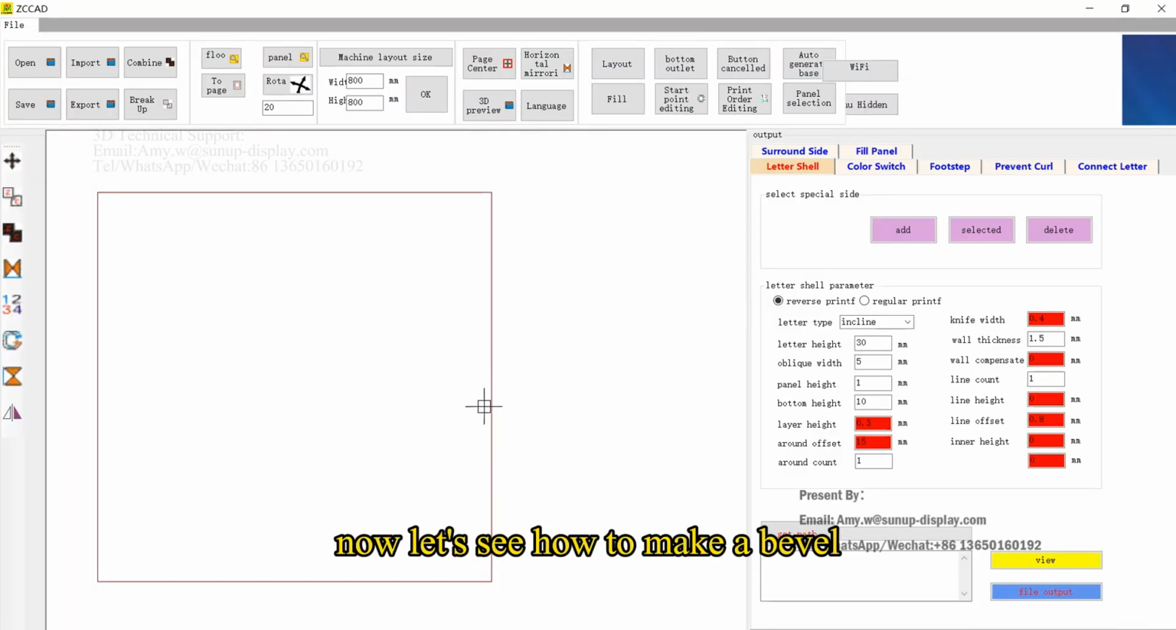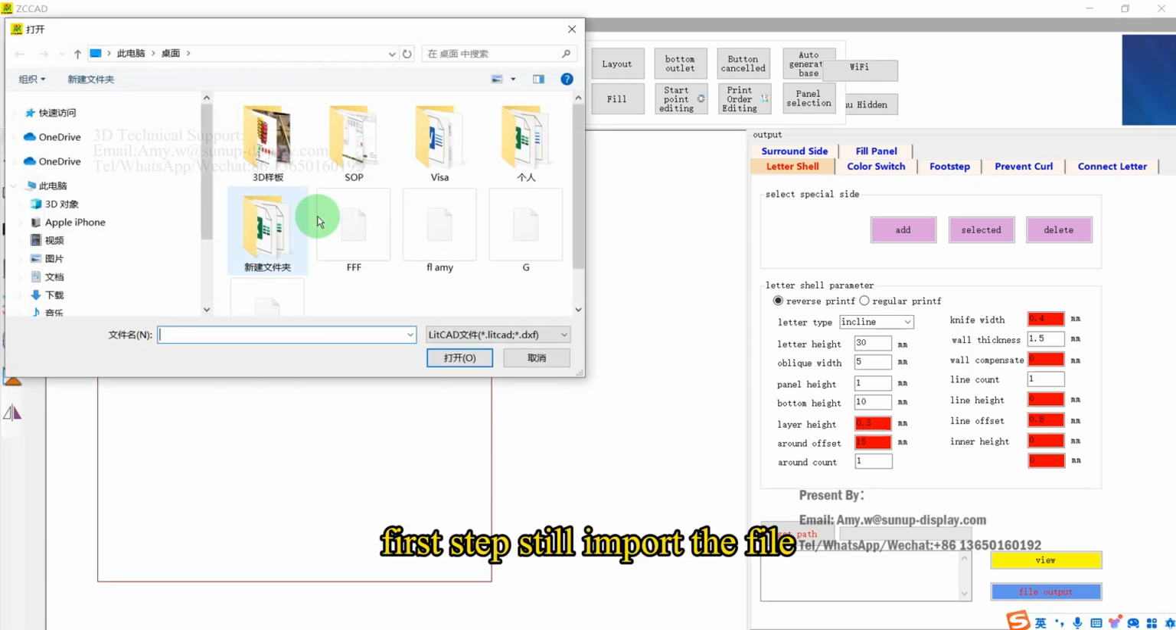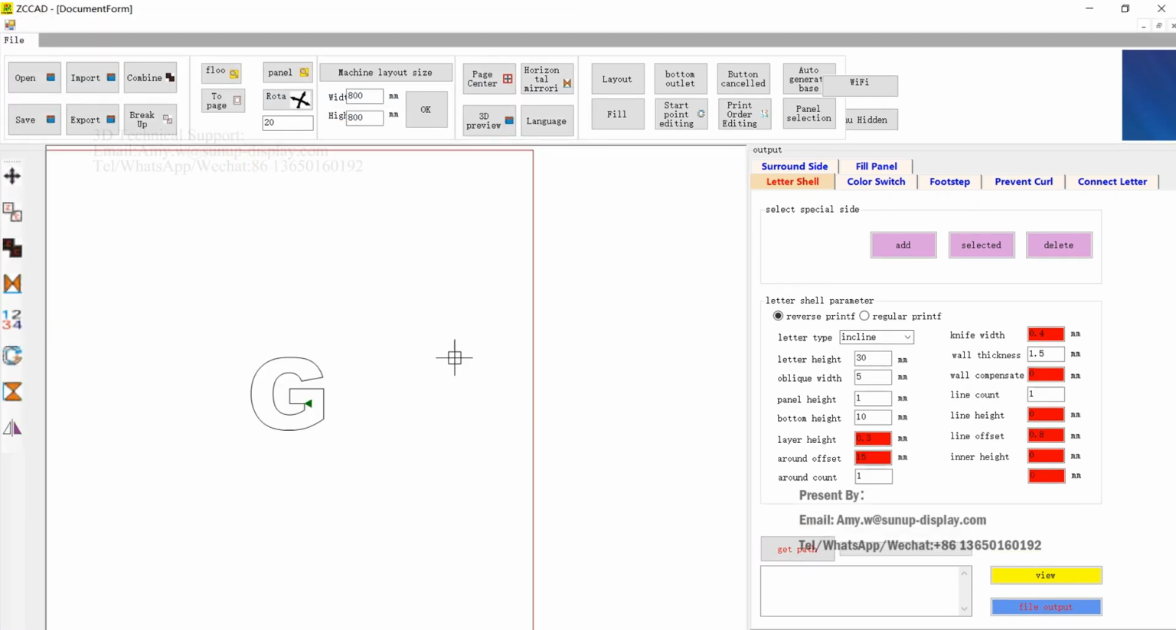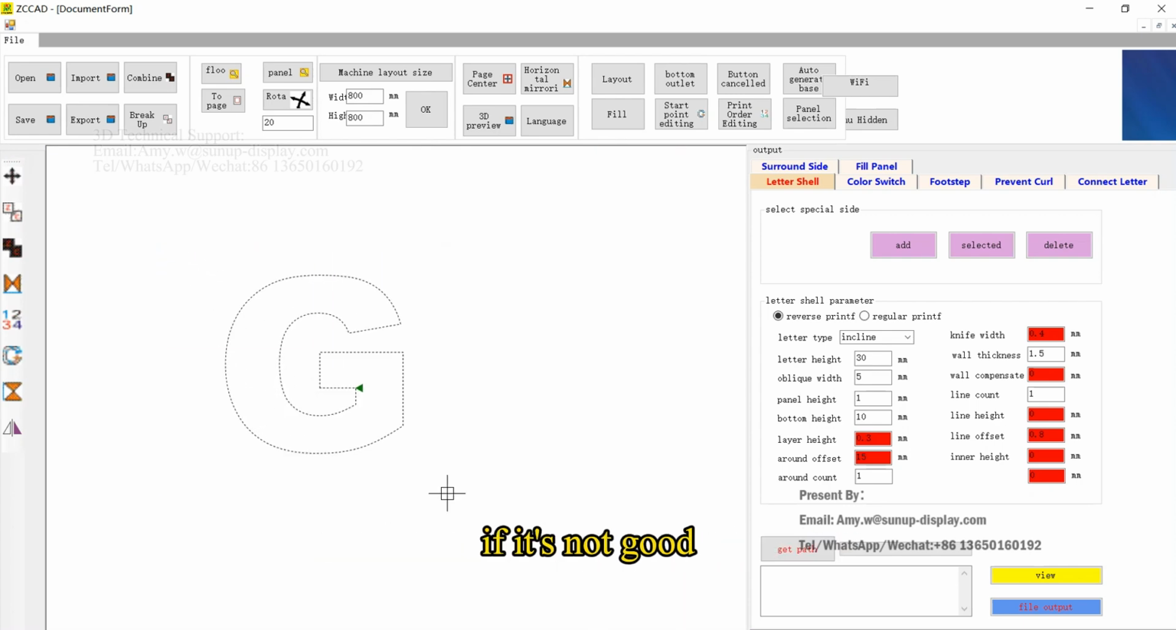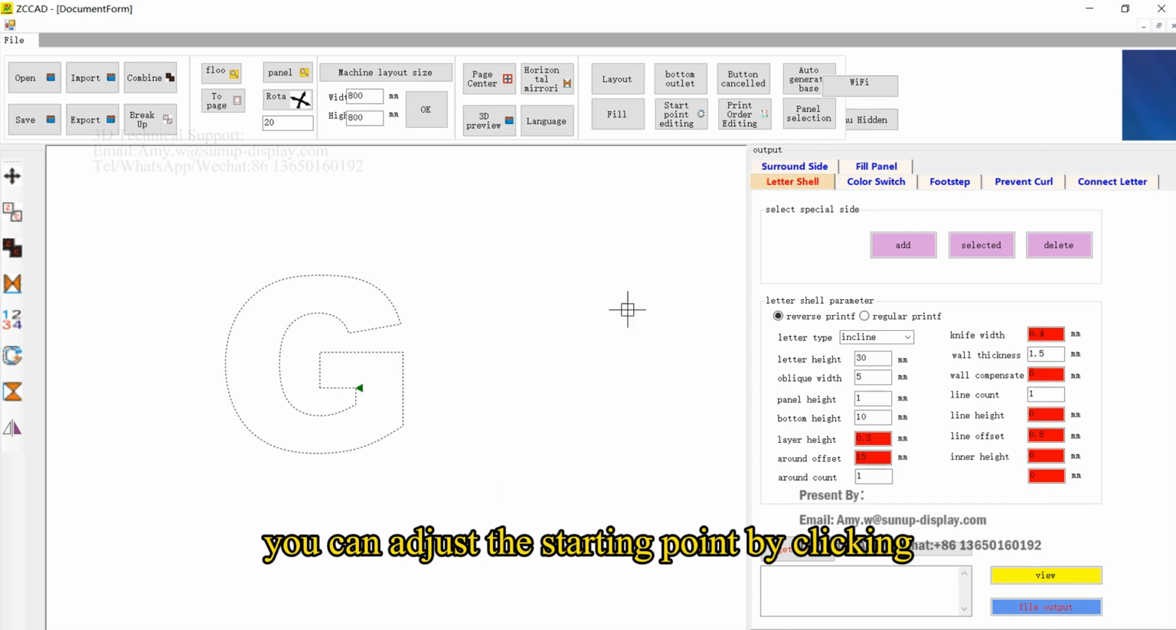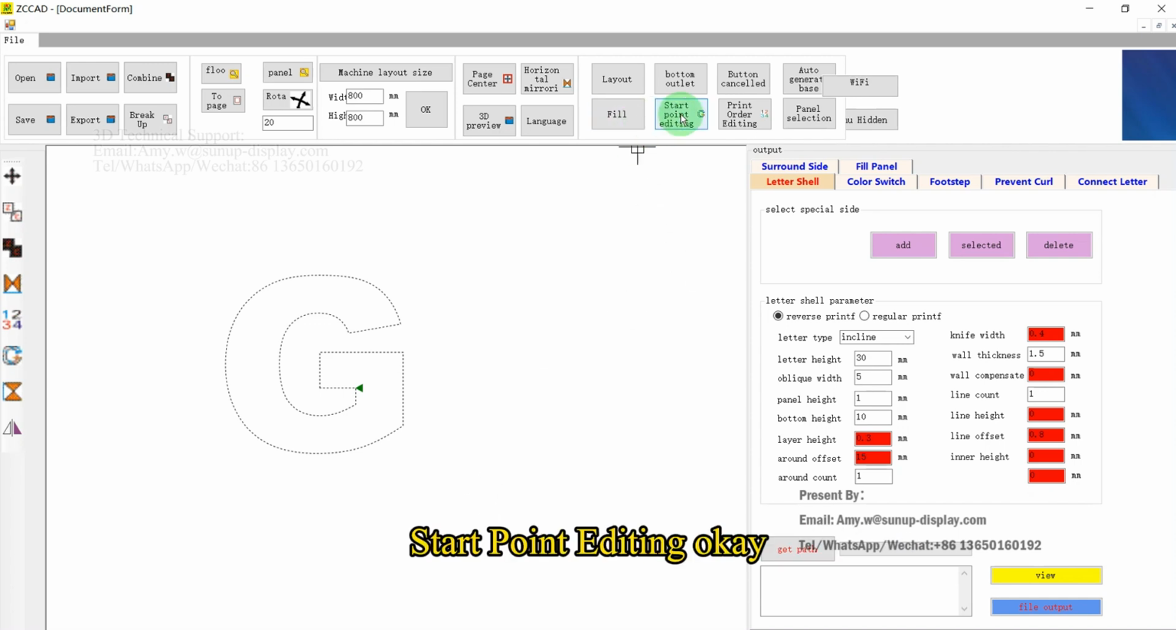Now let's see how to make a bevel side with the face printing. First step, import the file. Then check the starting point to see if it's good or not. If it's not good, you can adjust the starting point by clicking start point editing.